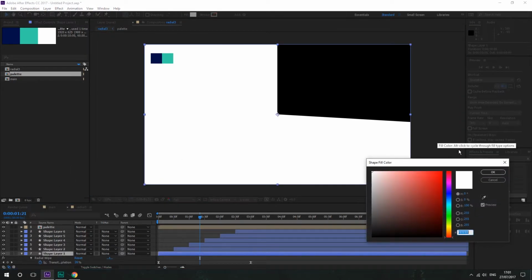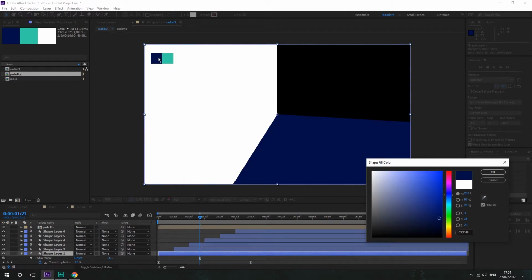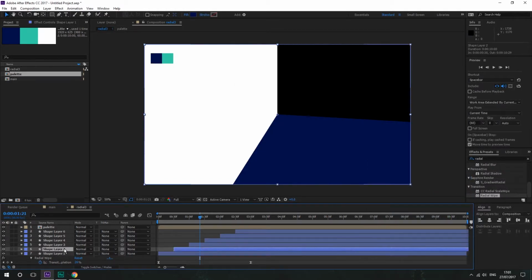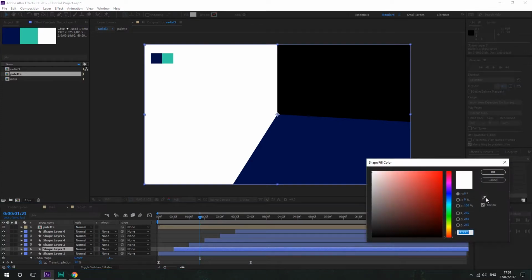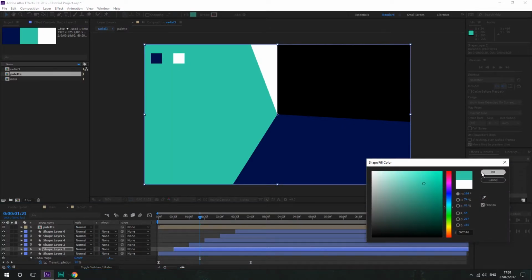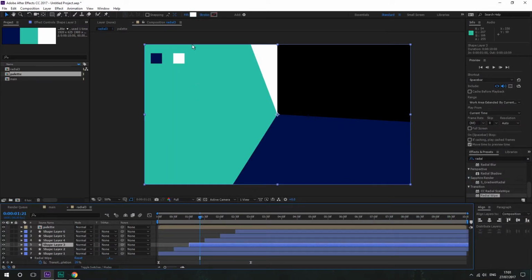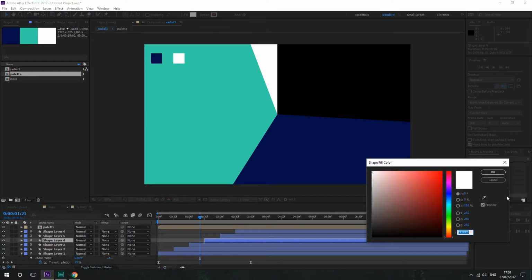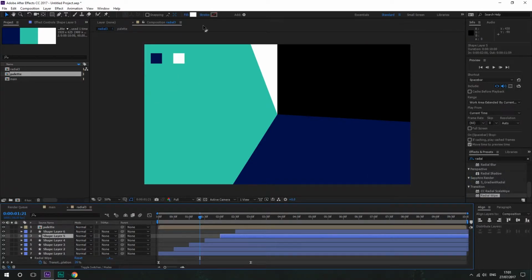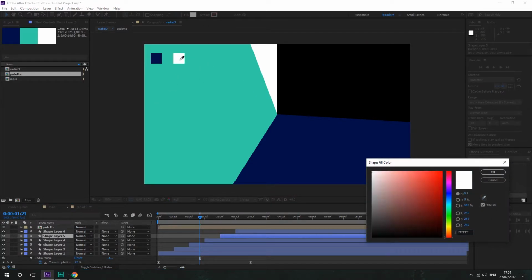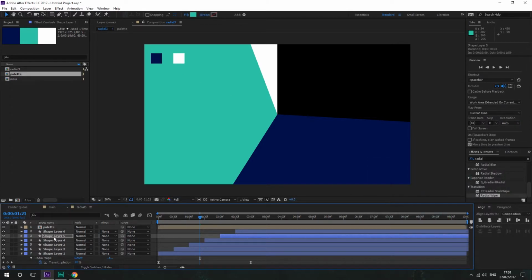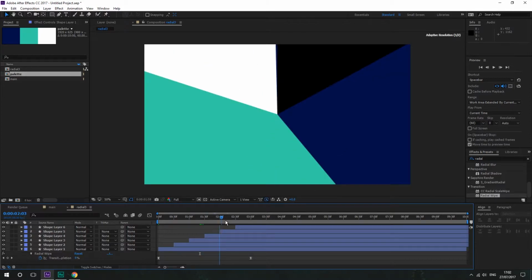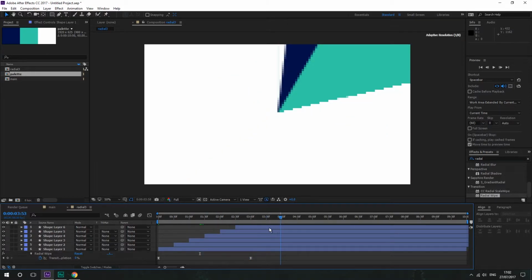I'm going to set the first one to blue, the second layer to green, the third one to white, which it already is, and the fourth one to blue again, and the fifth one to green, and the sixth one is already red. Now I can delete the palette, and we have this very simple radial wipe transition scene.